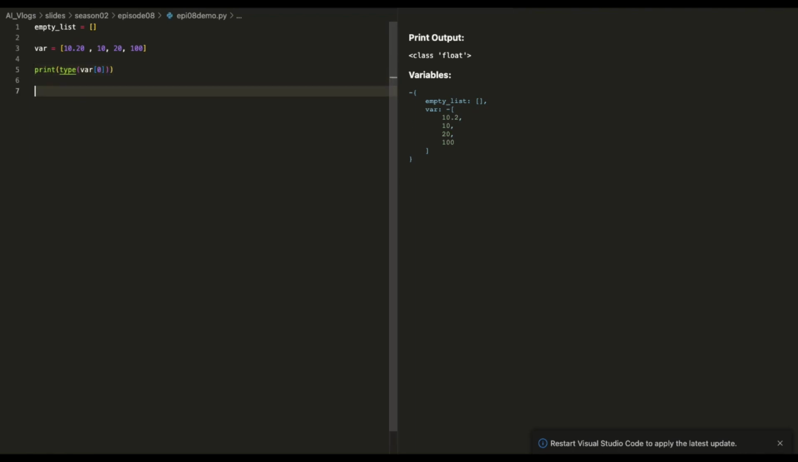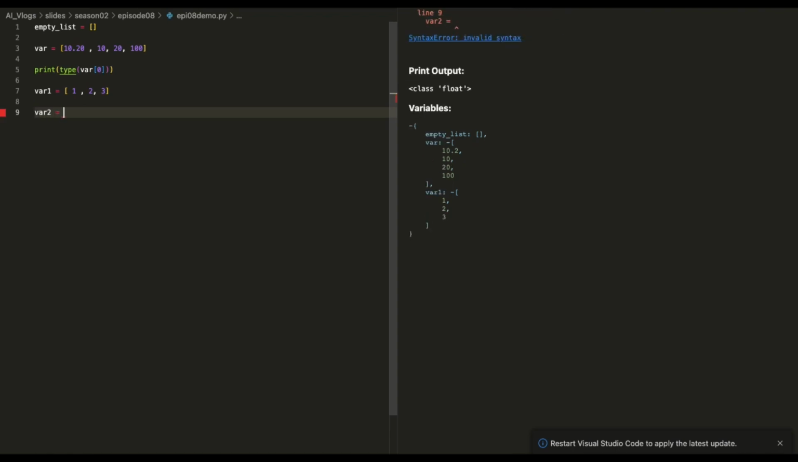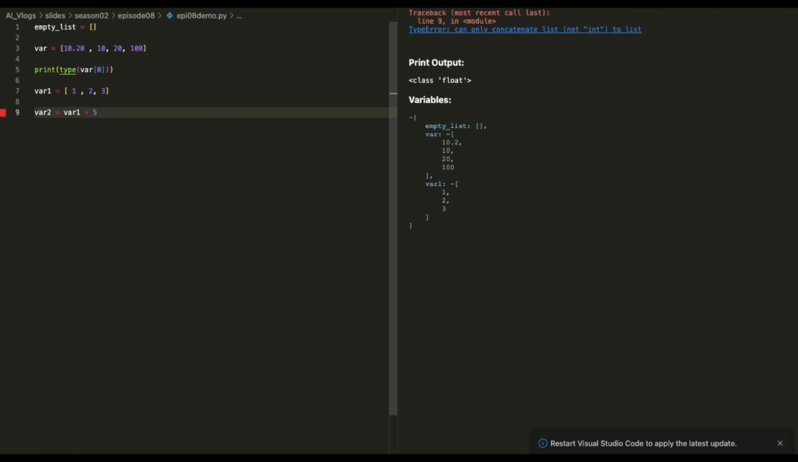Now let's do the quick mathematical operation that we have learned. Let's define variable 1, say 1, 2 and 3, and let's create another variable by adding variable 1 plus 5. What will happen? It is creating a type error. It can only concatenate list but not integer. So what we'll do is convert this into a list.